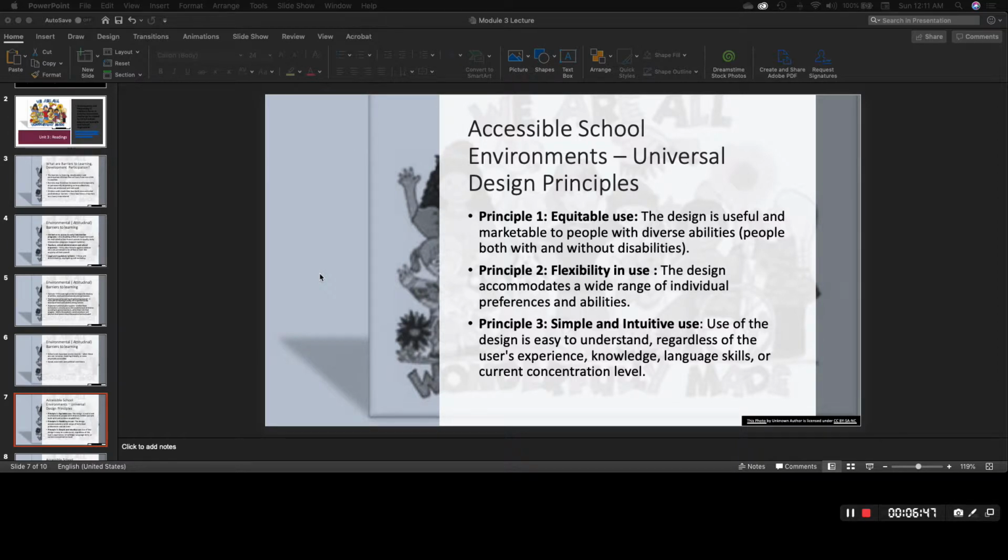So principle 1, equitable use. The design is useful and marketable to people with diverse abilities, people both with and without disabilities. So that means that whatever is in the classroom should be accessible and useful, or usable, to everyone within the environment.